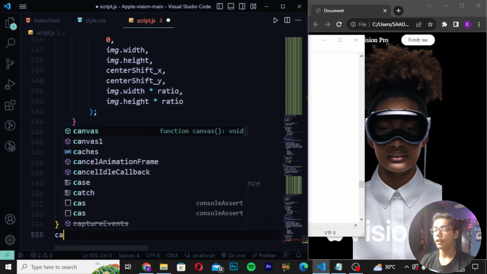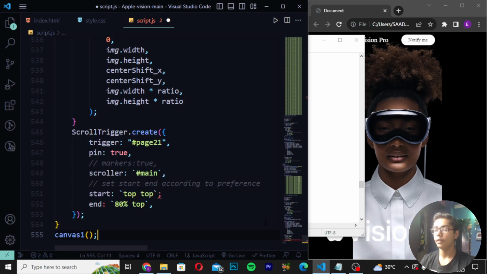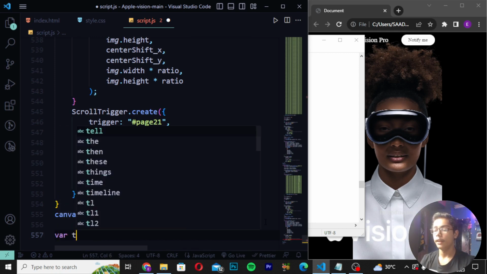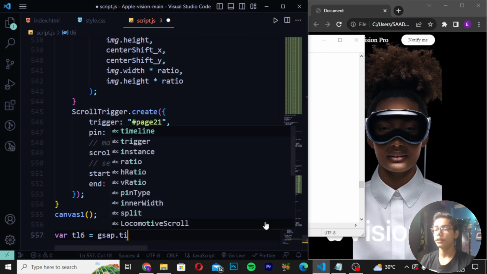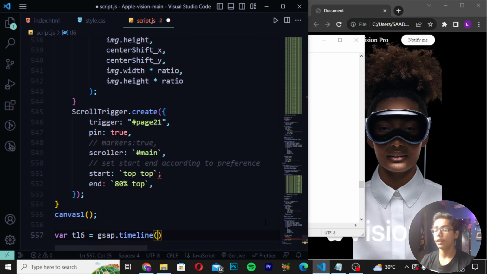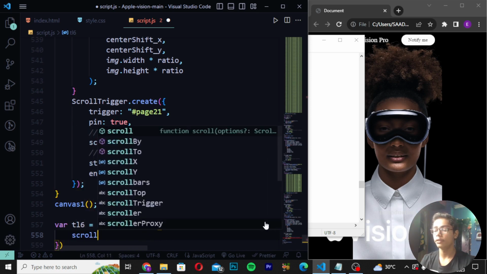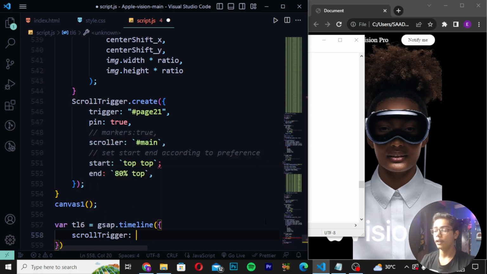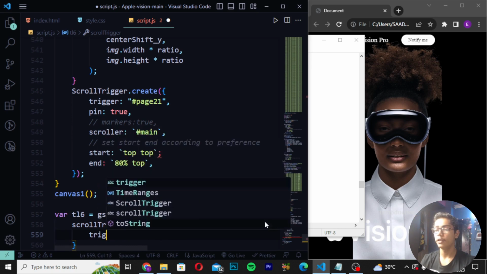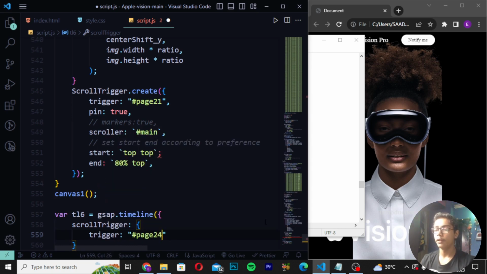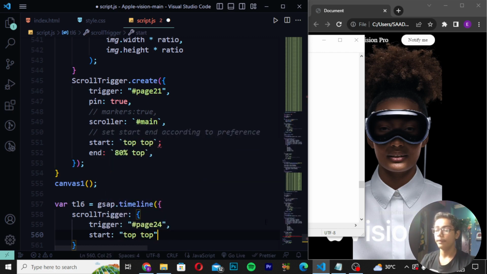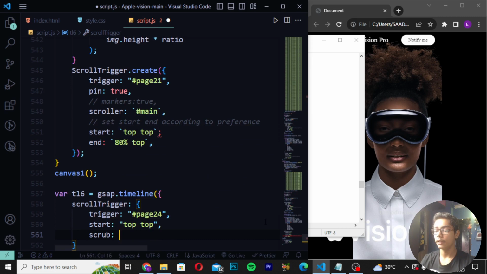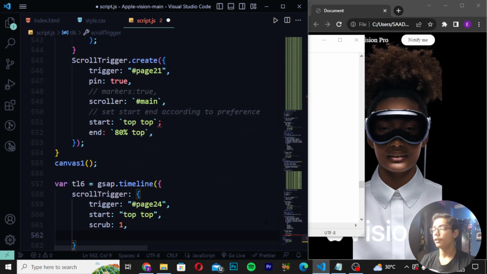After closing this tag, you have to write canvas1 and make this bracket, close it, and then write var tl6, or you can say tl6, equal to gsap.timeline. Then you have to do one thing: make this curly bracket, move down, write scrollTrigger, make this bracket and move down, write trigger, then page 24. Then write comma and then write start: top, and I will make this comma, move down, and write scrub: 1. Then write scroller main.